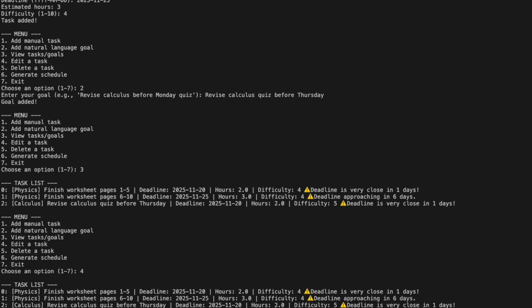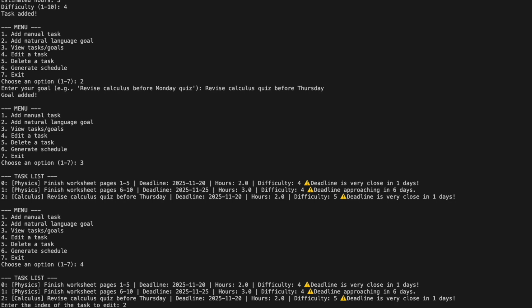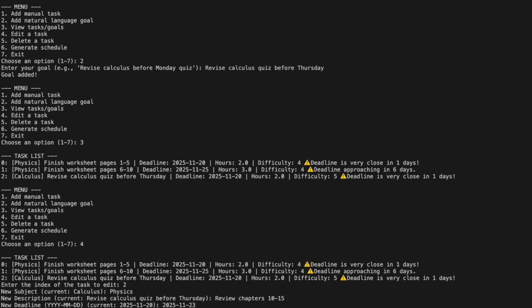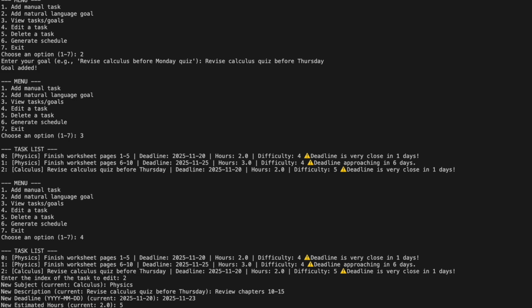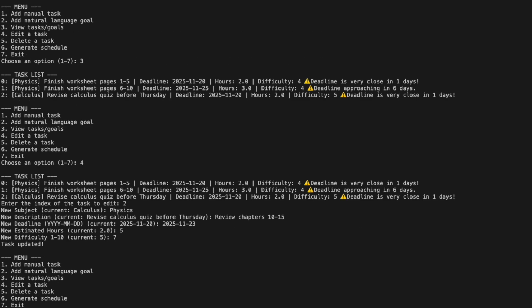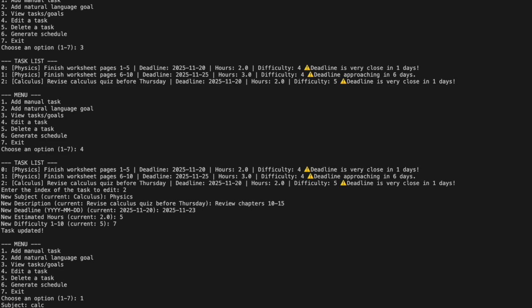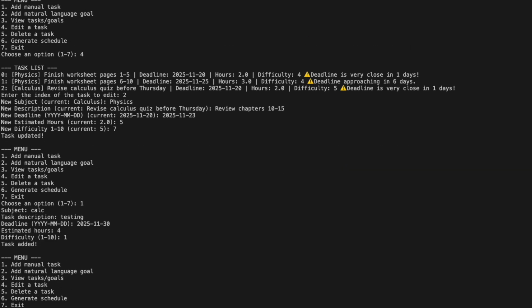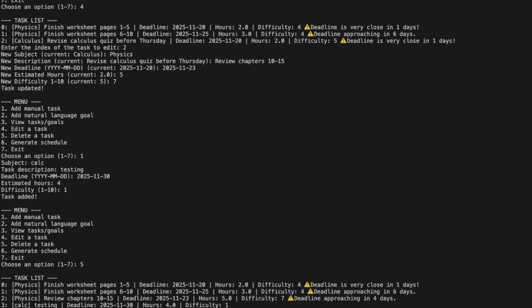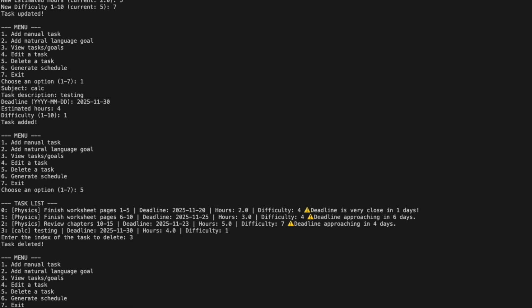This next option will allow you to edit a task. As you can see here, I will edit my second task, which is calculus. As you can see here, I have edited my new subject, description, deadline, estimated hours, and the task difficulty. Next, I'll add a manual task just to show you how to delete a task. So here, after you pick delete a task, it will show you the task list, and you just choose the number you want to delete.